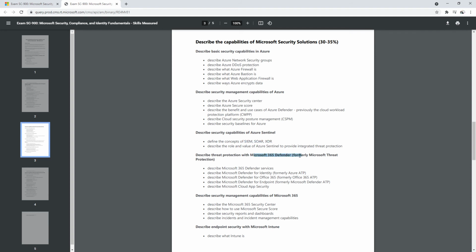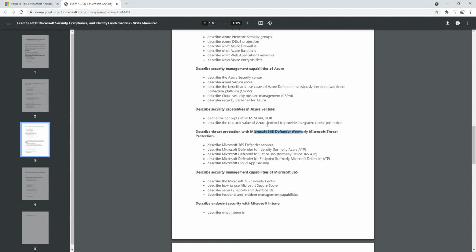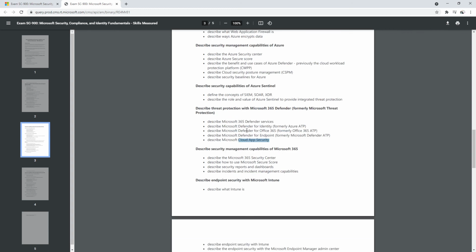Then there's Microsoft 365 Defender, and there's a lot of stuff with Defender because there's Azure Defender and 365 Defender, and there's all these sub-services. There's an unbelievable amount of stuff in here. So identity, Office 365, endpoints, cloud app security. Then you have the Microsoft 365 Security Center. So you have a security score there, reports, dashboards, things like that. That's actually how you access Azure Defender through the Security Center, and then through M365 Defender, you just go to the security panel, that's how you get to it.